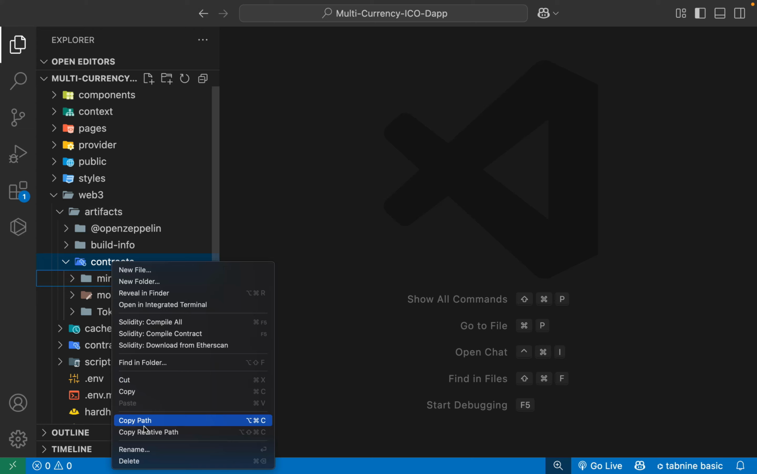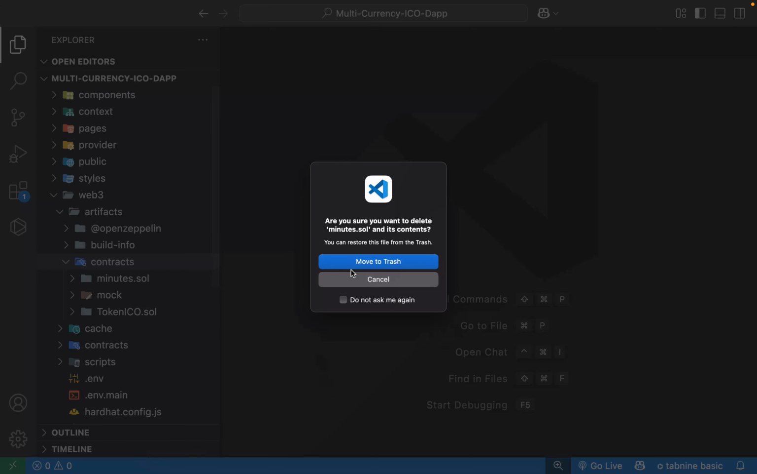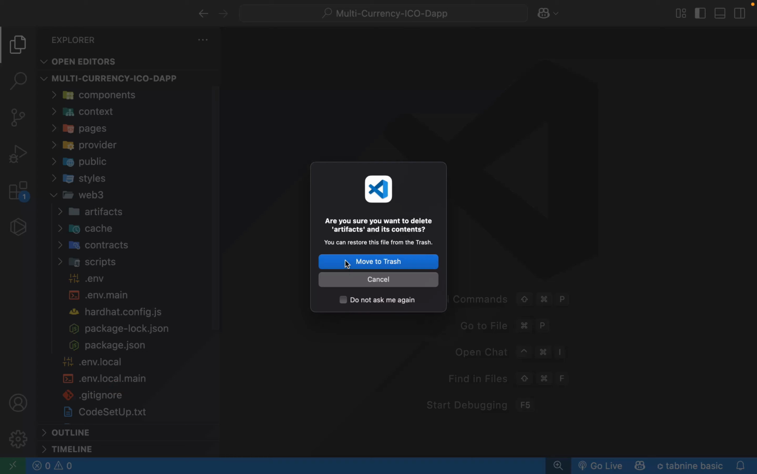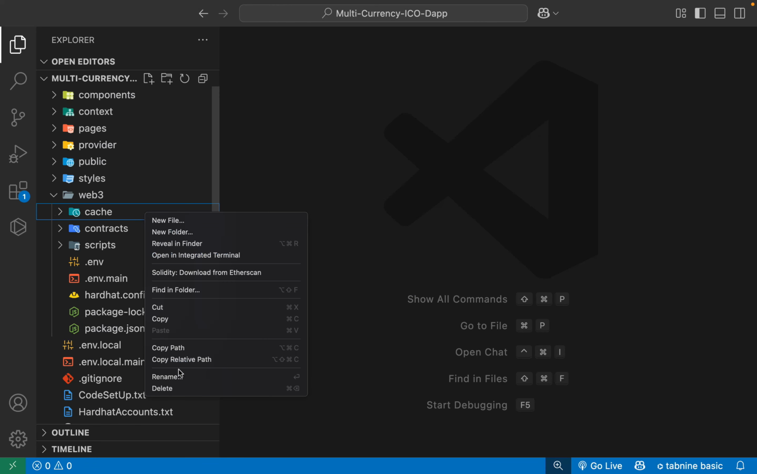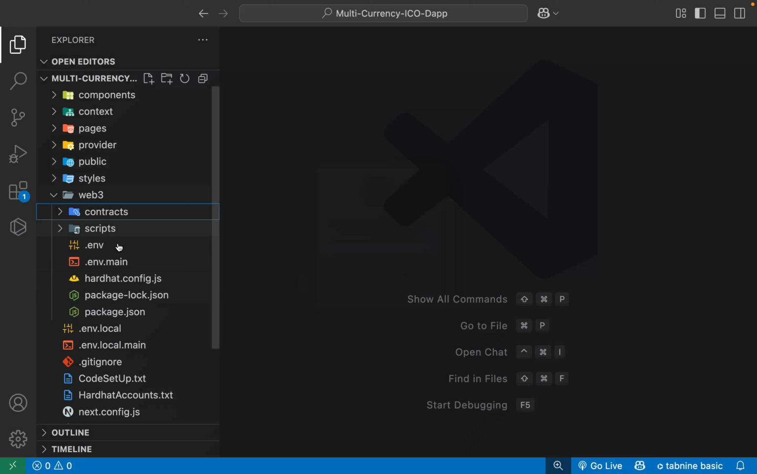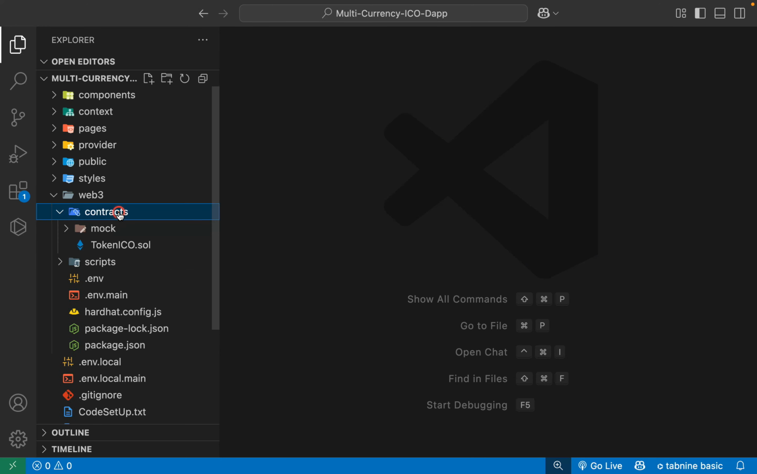This one is not important. It was a testing one. Simply delete that one. Or you can simply delete this because it's going to regenerate automatically when you run the command. And I can simply delete this one as well. So we have deleted our artifact and cache. Now come back to the contract. If I click here, you will find we have one folder and we have our main contract.